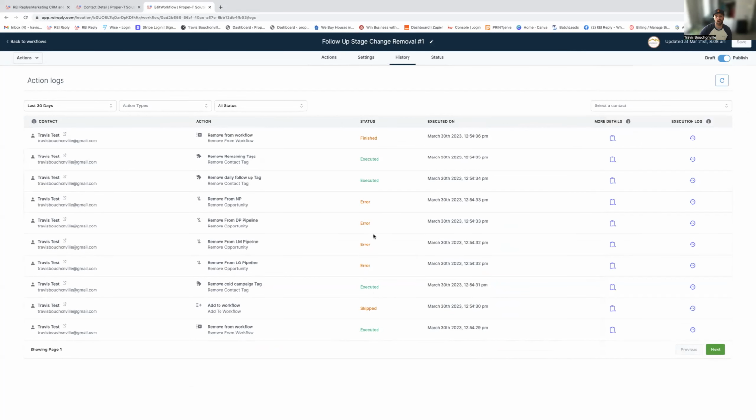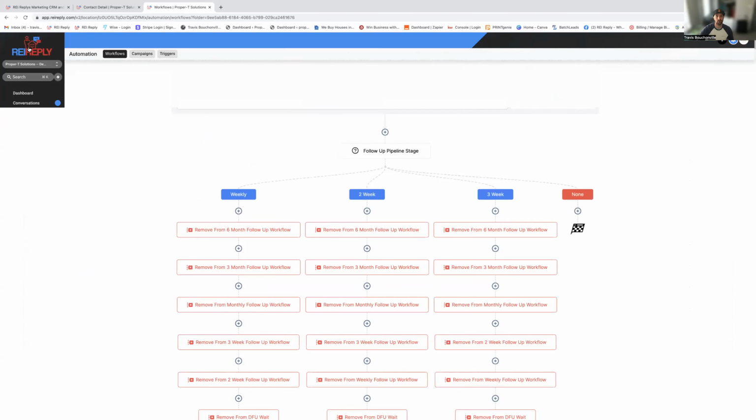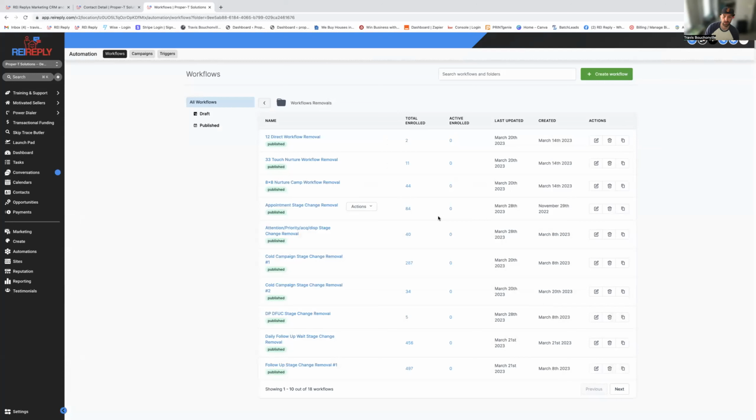And then you can see some errors there. That just means that it wasn't in a pipeline, so it created an error, but it still moved through the workflow and finished all the steps. Got some other tags removed. Actually, I don't think it did get any tags removed, but it executed it anyways, and then it moved out of the workflow.